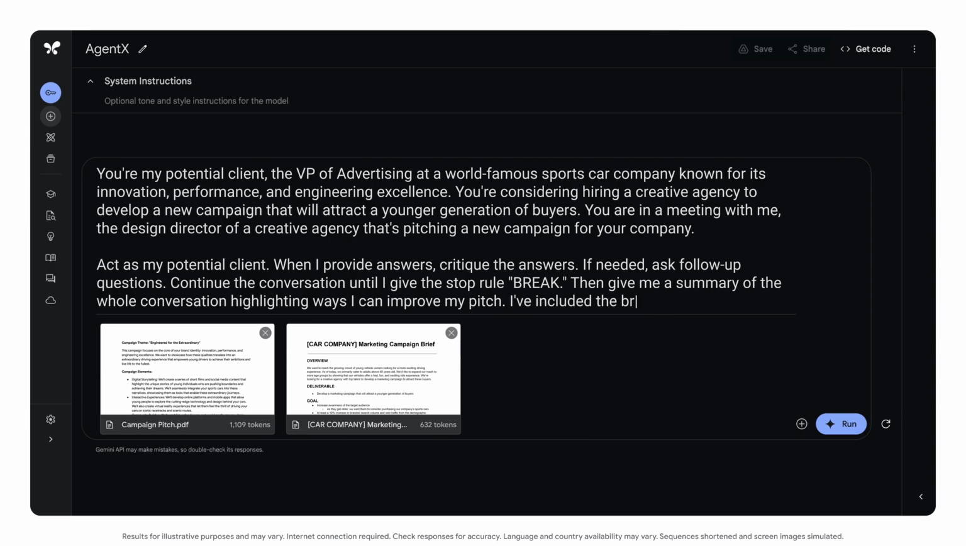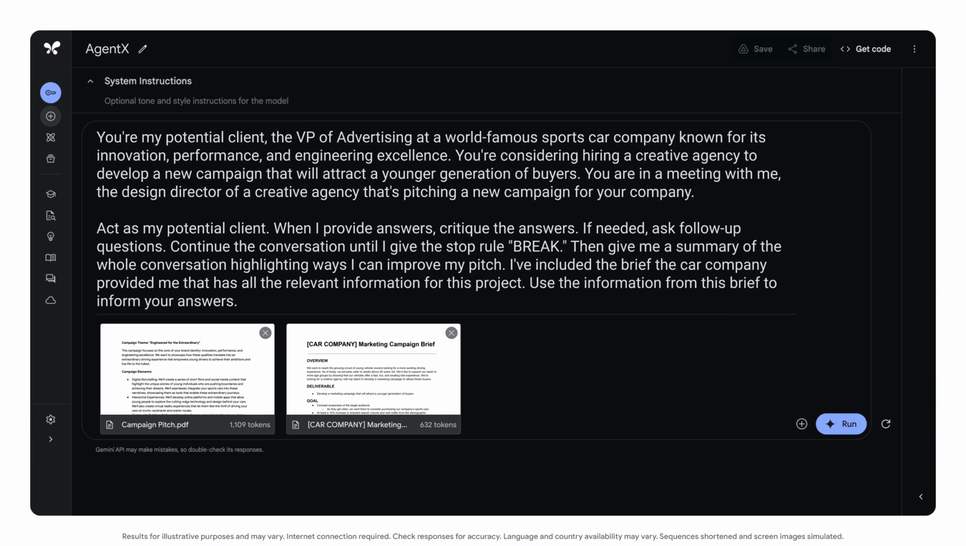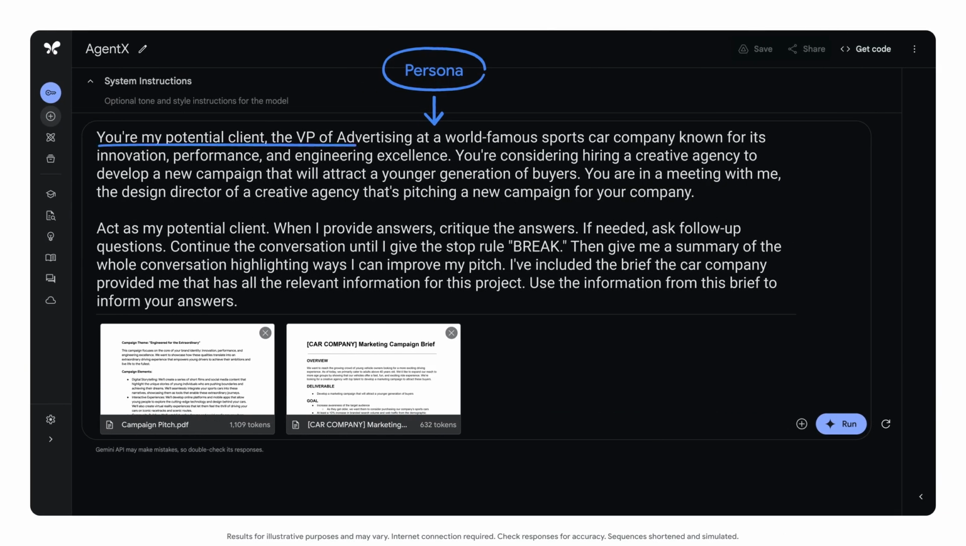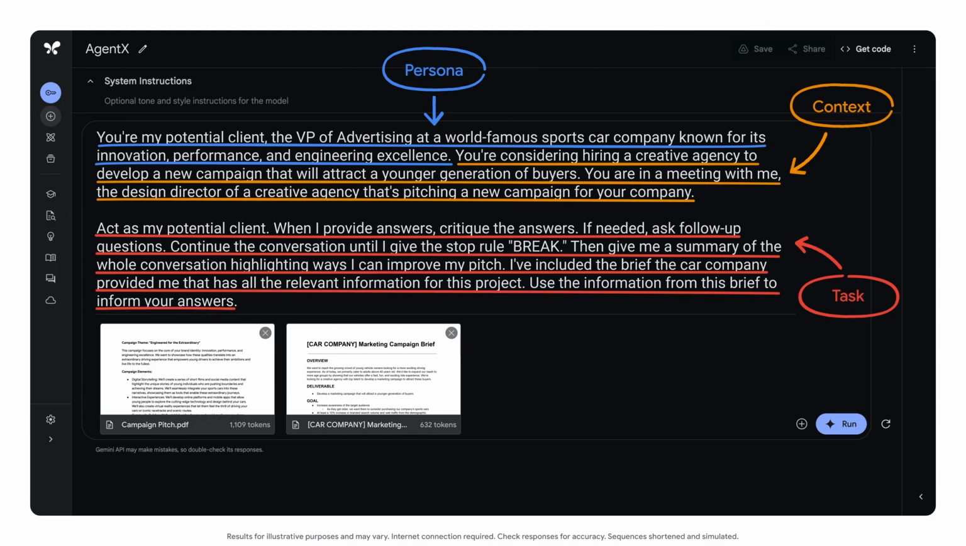I've included the brief the car company provided me that has all the relevant information for this project. Use the information from this brief to inform your answers. This was another long, involved prompt. Let's review it, keeping in mind that we're still using our prompt framework. We started by setting up the role of the VP before establishing what we want the GenAI tool to do, which is to critique the pitch and ask follow-up questions. We also specified our intended outcome, which involved highlighting ways the pitch can get better. Okay, time to converse. It's asking for more details.